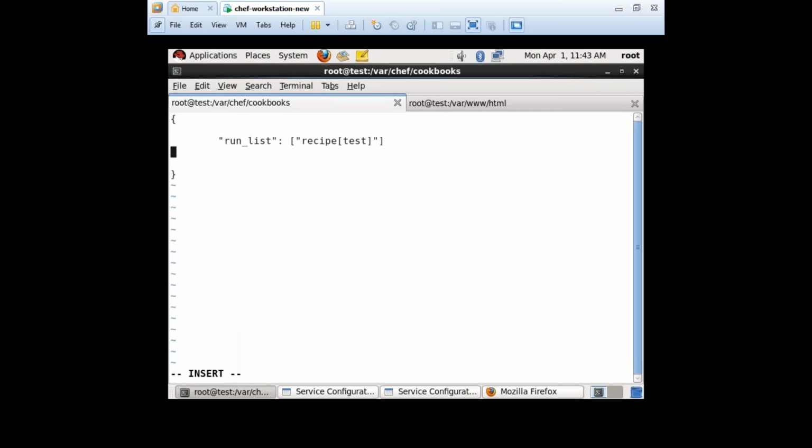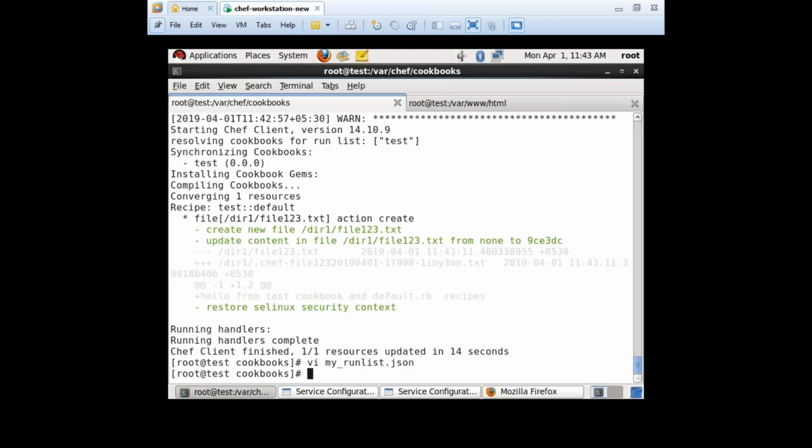So we must mention comma recipe and then cookbook name and then recipe name, httpd hyphen service. Save it. Then again the same command: chef hyphen solo and then hyphen j run list name.